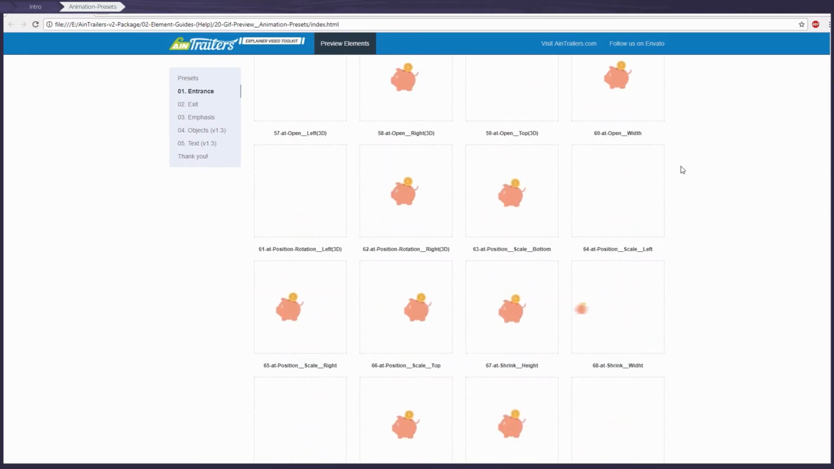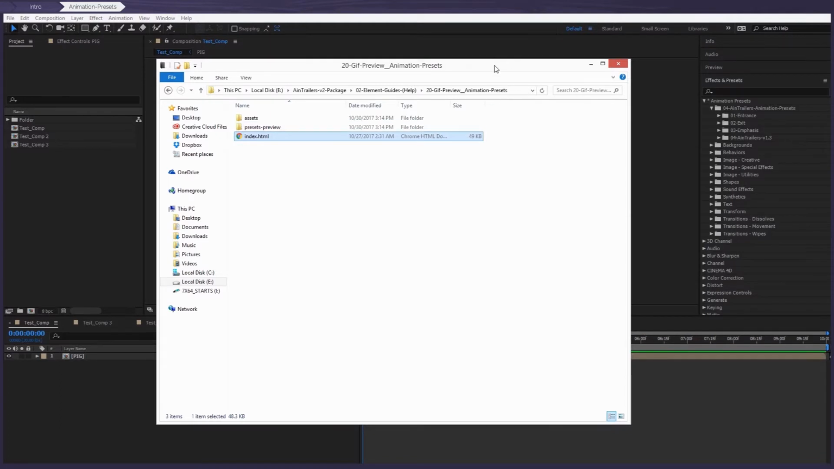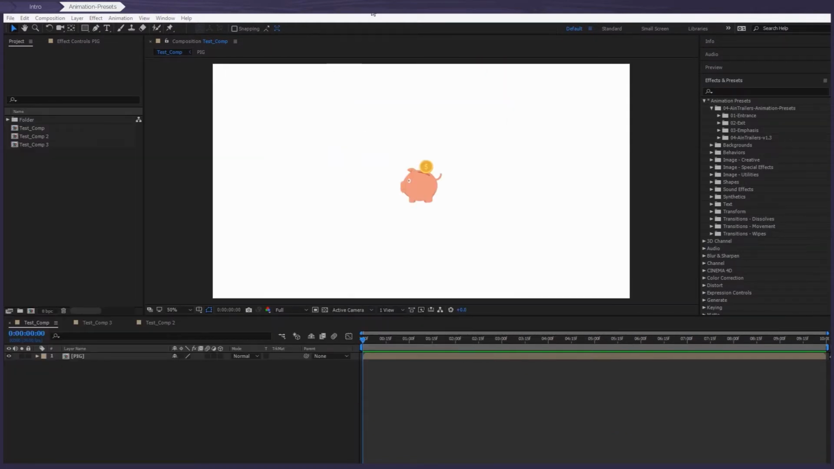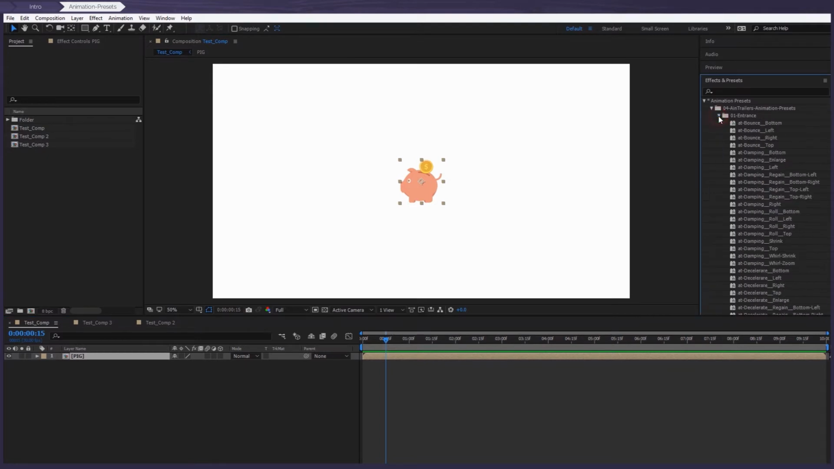Okay, now let's go back to After Effects. So just replay the time indicator to a time where you want the animation to start. And then you drop one of them on our icon. So let's start from the entrance category.